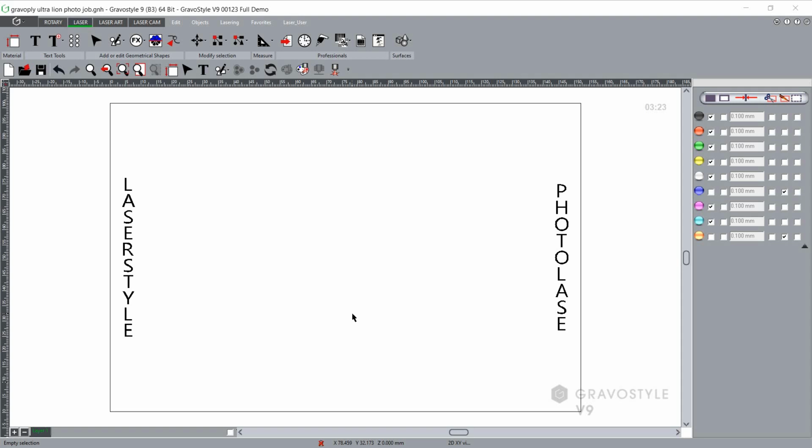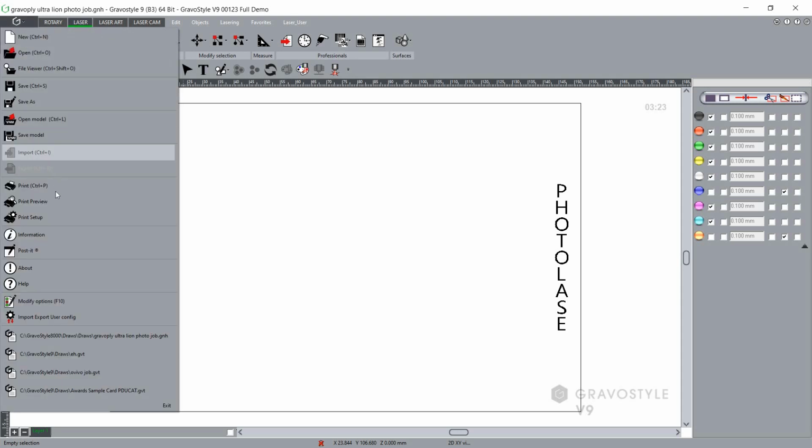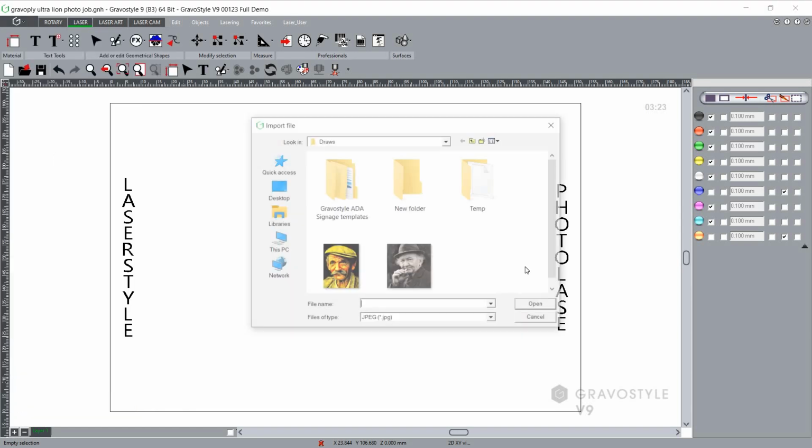So here's a quick demo on how to use Photolase within the Gravostyle software. I've got a job set up here and I'm going to first import a photo. I need to make sure I'm clicking on the laser tab, and then I can click on the import icon here, or you can do Control I on the keyboard. You can also click the drop down from the Gravotech logo here and click on import.